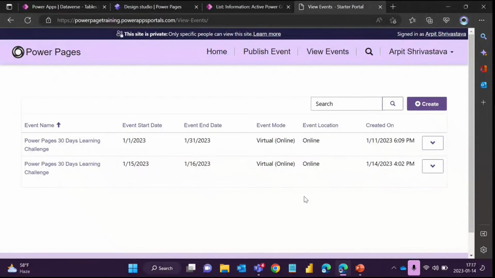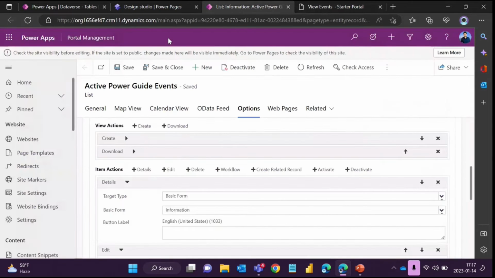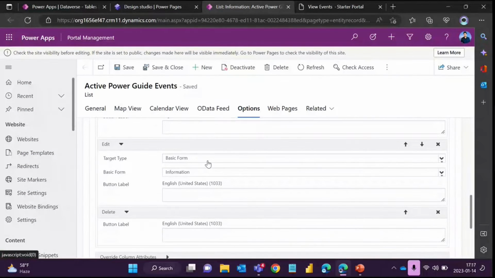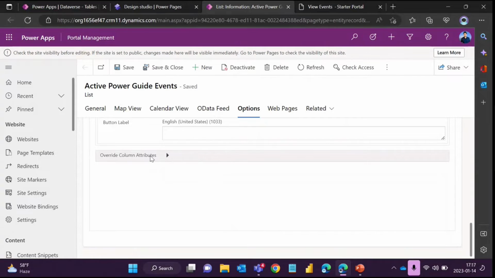But let's keep this session quite simple, and we discuss only the common properties that we often use on the portal. In the advanced session, I'm going to cover all the properties, like the workflows and all. But I mostly want to focus on the override column attribute properties. This is the basic property that actually overrides the column properties that we already have in the Dataverse.